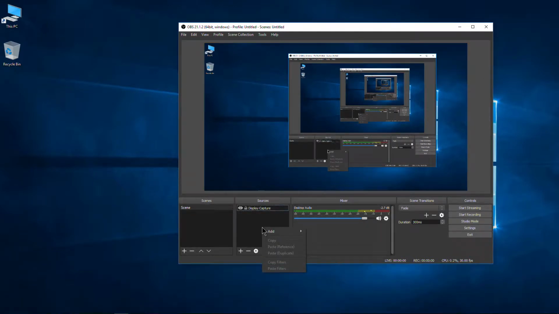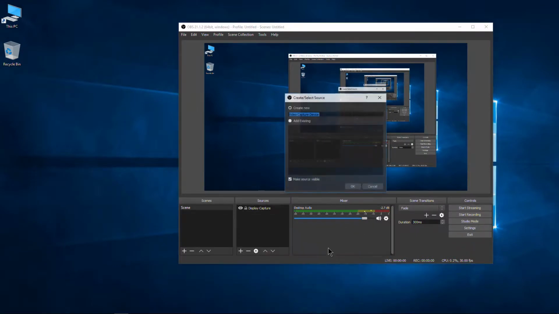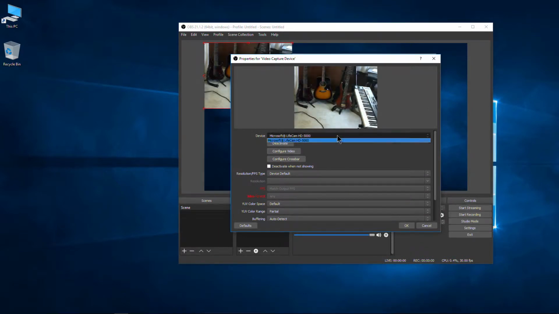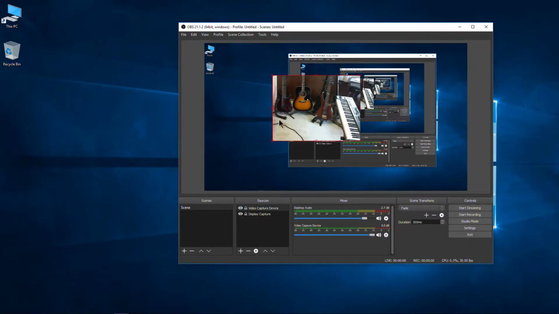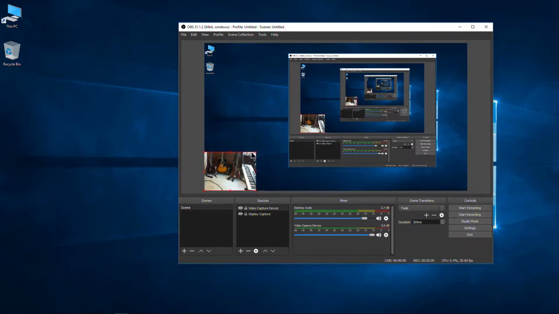So what if you want to add a webcam? Right click, and we'll go to a video capture device, hit OK. And then you'll just choose that source here. All I have is that one source, change whatever settings you want, OK. And now you have that right here that you can move around wherever you want. Resize it, rescale it, put it wherever you want. You can also lock it so you can't move it anymore. You can turn it on and off just by clicking the eye.